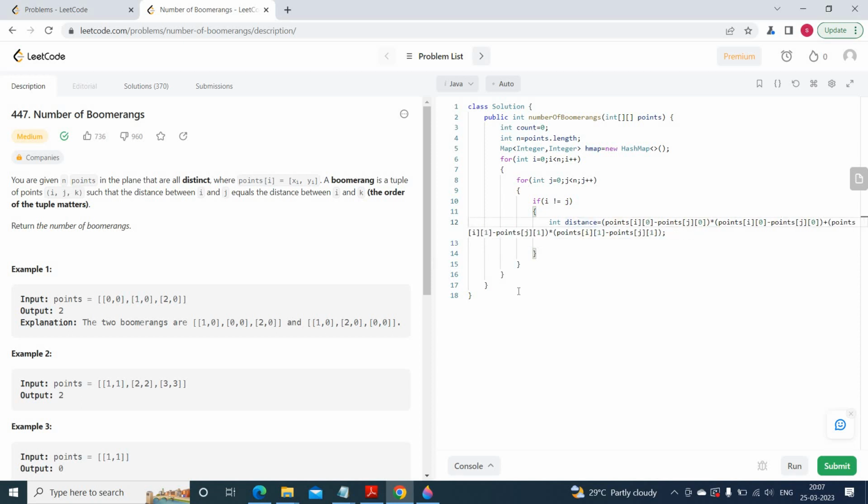Okay, now spelling is correct. So now we will check if hashmap.containsKey, if it doesn't contain that distance, let's put a negation here. If it doesn't contain this distance, then we will do hashmap.put(distance, 1). Initially we will assign it with one.